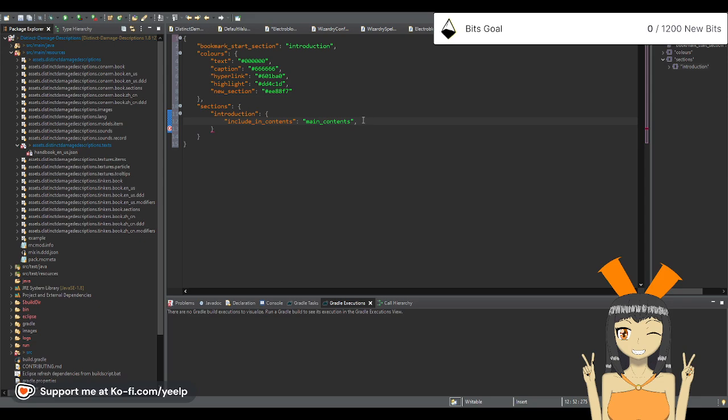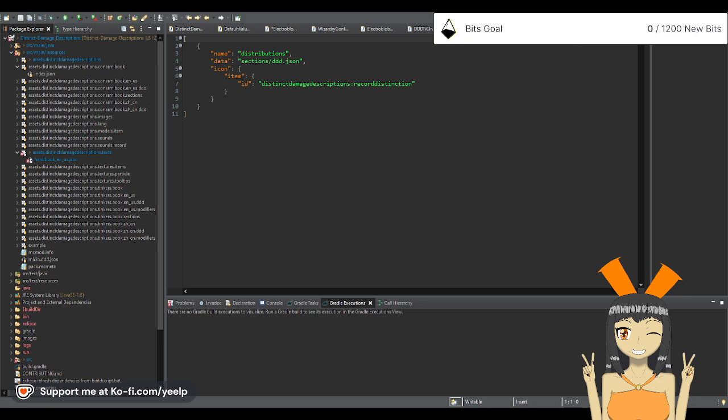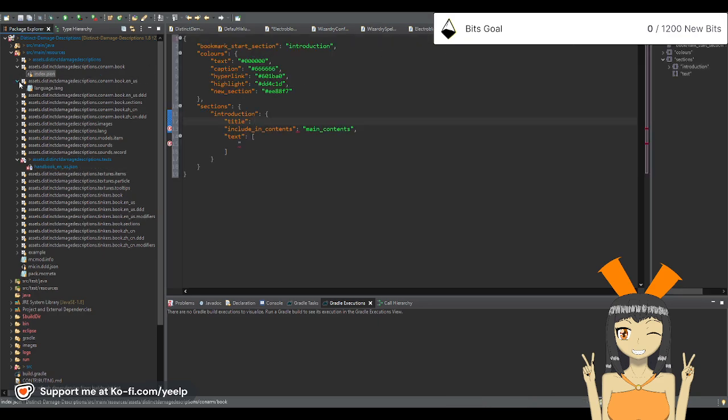And now we get to write stuff. Oh, this needs a title as well. What did I call this one? That's index. There's a lang file for this. It says about distributions and stuff.